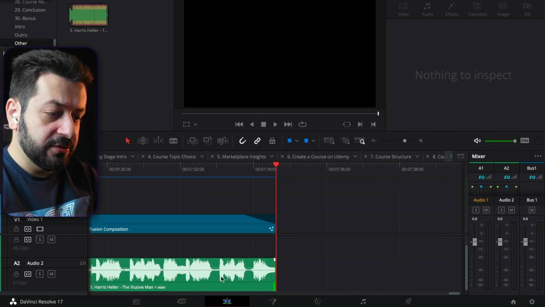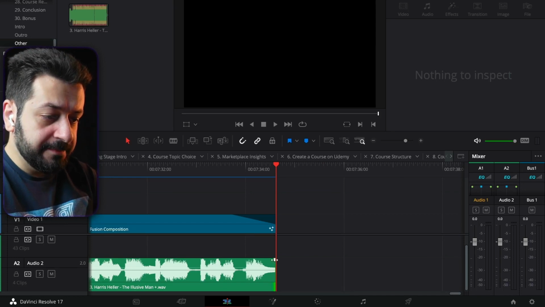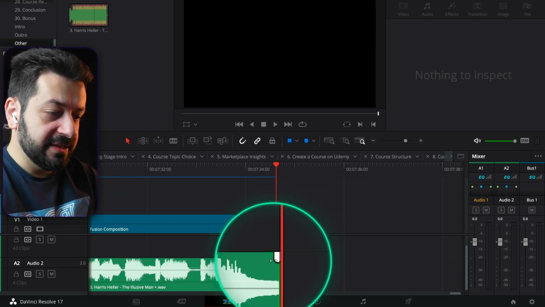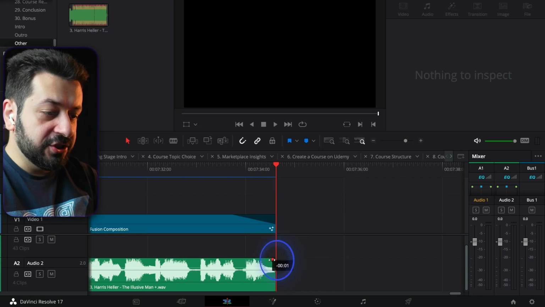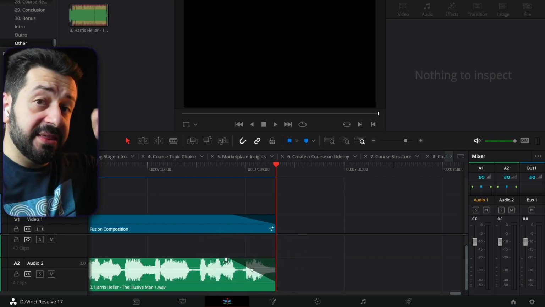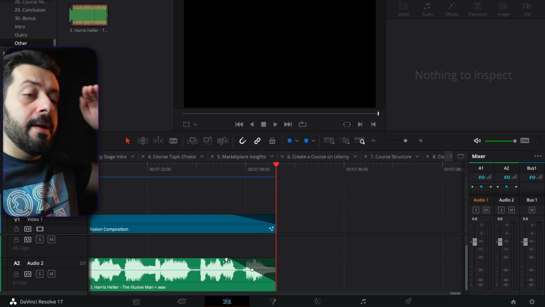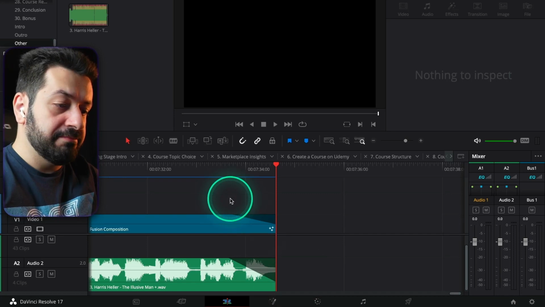Just right here. You zoom in with your scroll wheel, and then select this point right here. Just zoom in, this is the point right here, and just drag it a bit to the back. It will allow the music at the end to fade out gently, not end abruptly, but go quieter just a bit at the end.